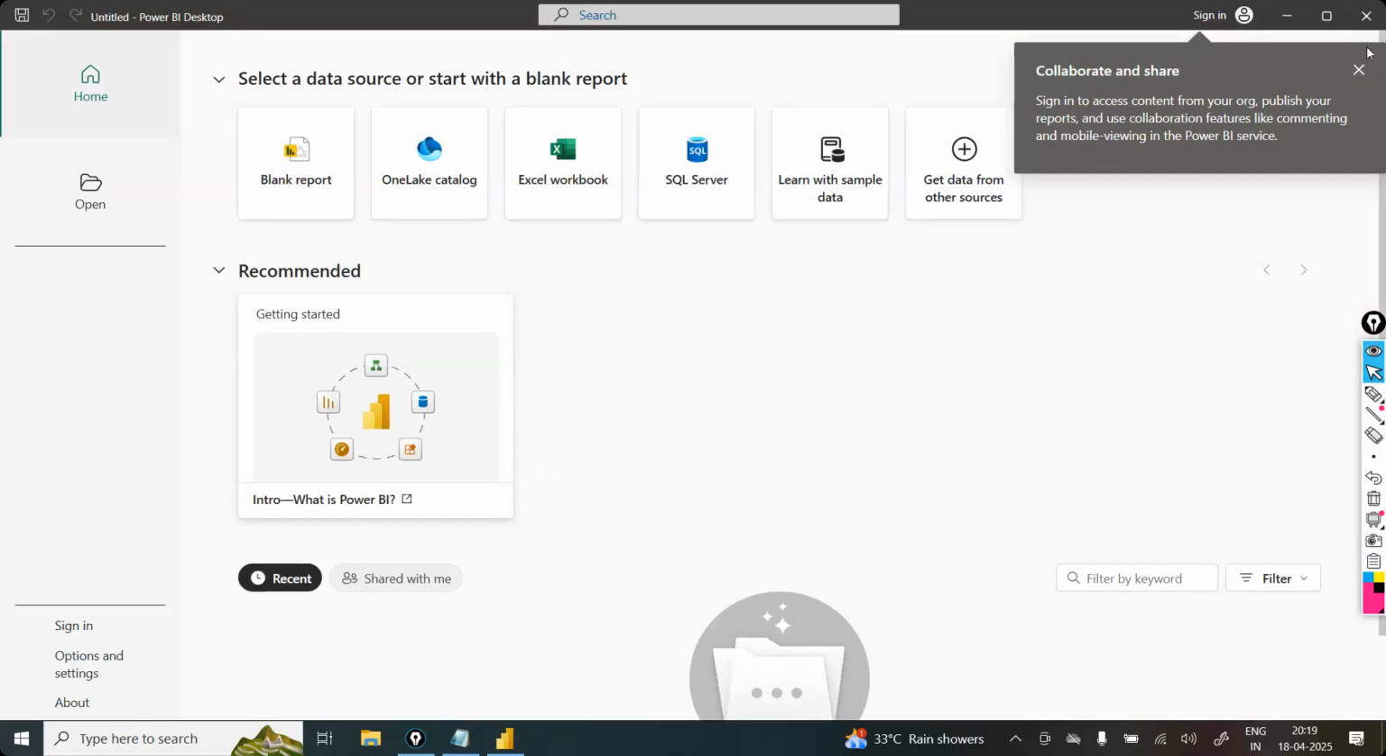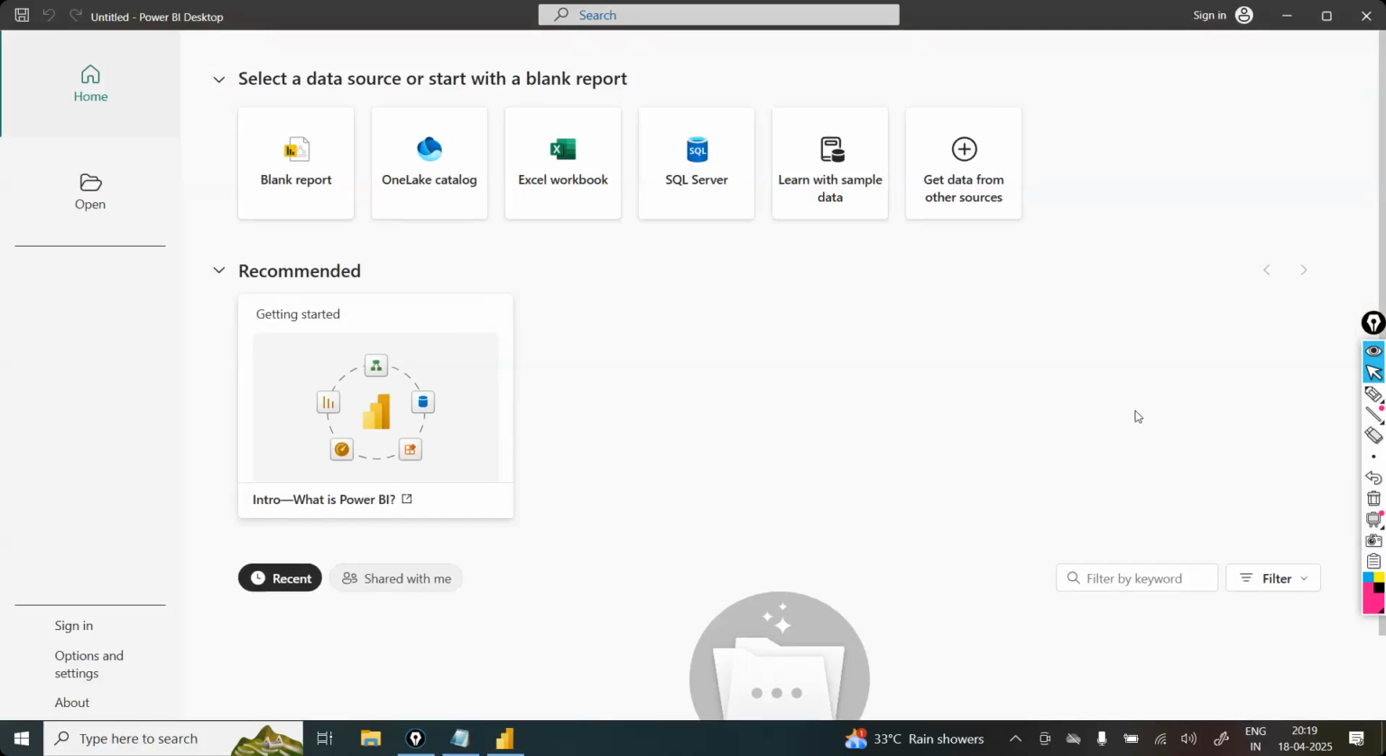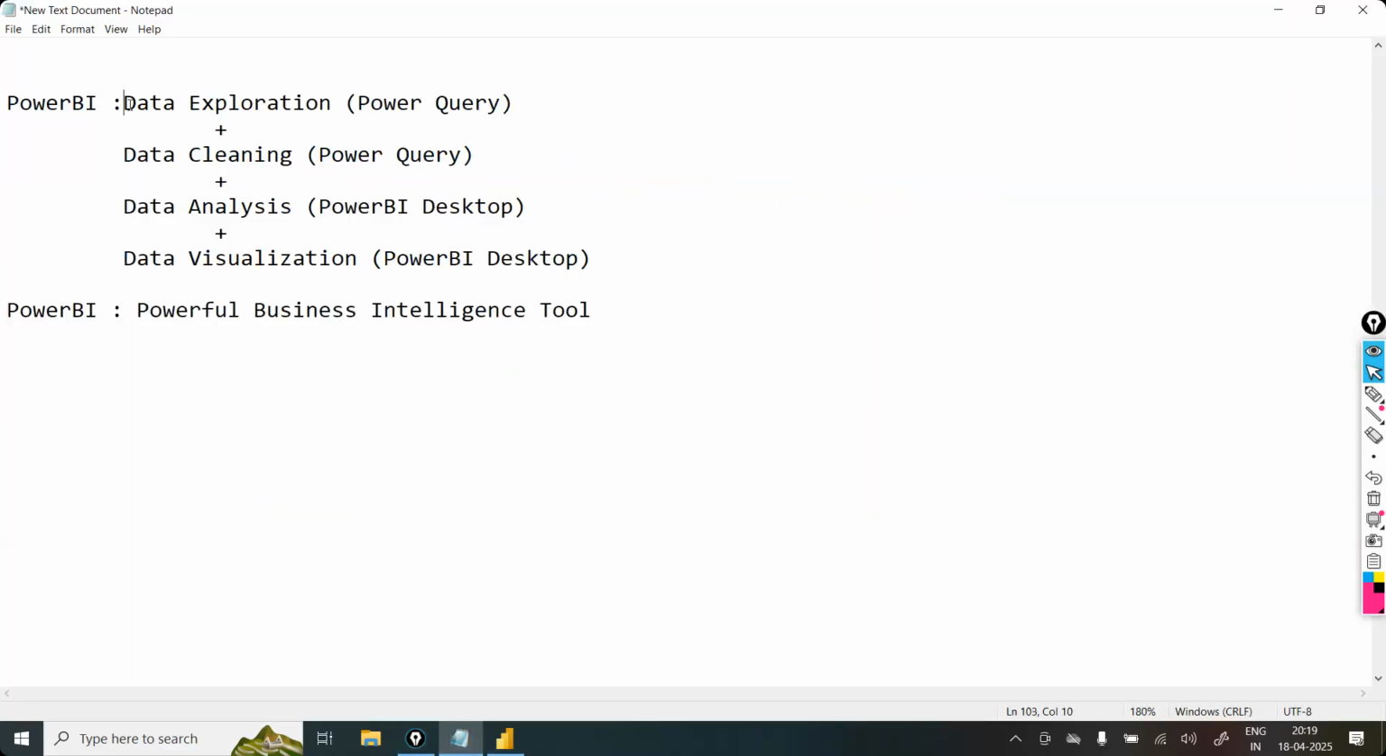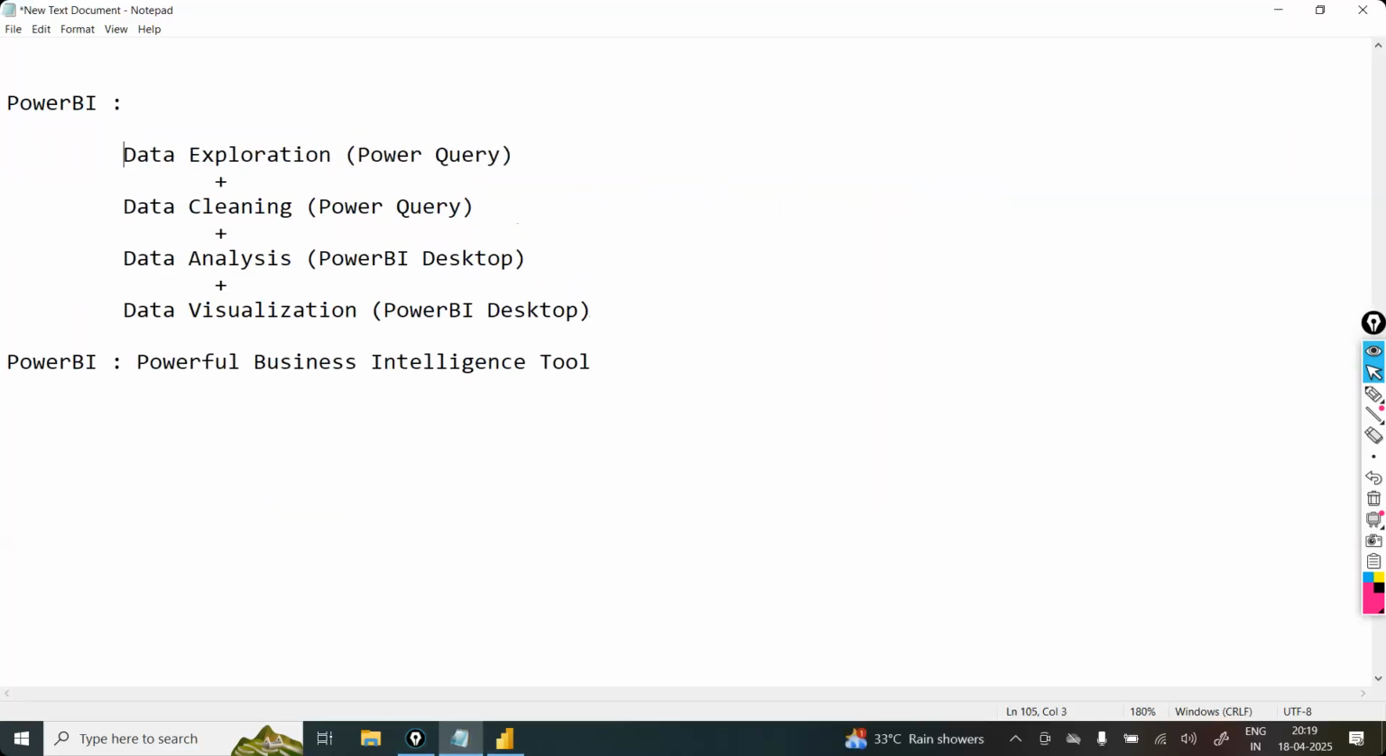Now, once Power BI opens, the first thing you have to do is connect to the data. For data exploration, what do we have to do? First, we have to load the data before doing that. That is nothing but extracting the data. First, you have to extract, which means you have to load the data. Which data? Raw data. Loading the raw data, we call it extracting the data.